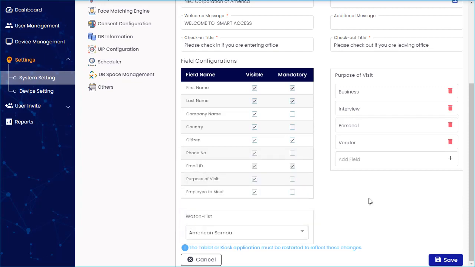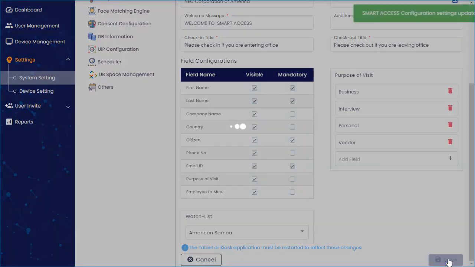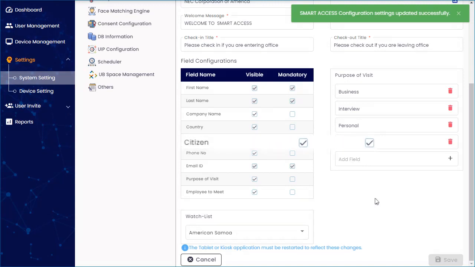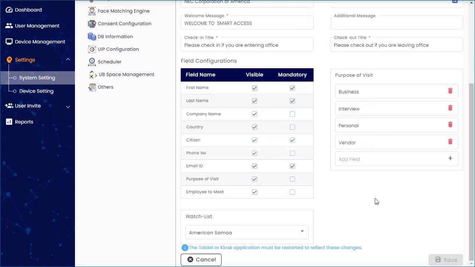Having done so, with the citizen field both visible and mandatory as shown here, employees and contractors will remain unaffected, but visitors who register specifying a citizenship of, in this example, American Samoa, will not be able to successfully register or check in. The same impact on registrations and check-ins will occur whether the citizenship field is mandatory or not mandatory.